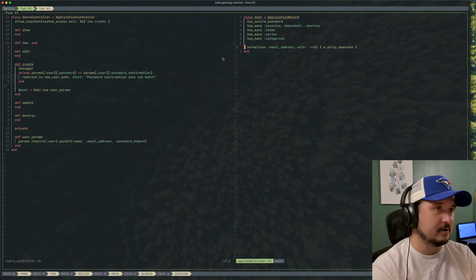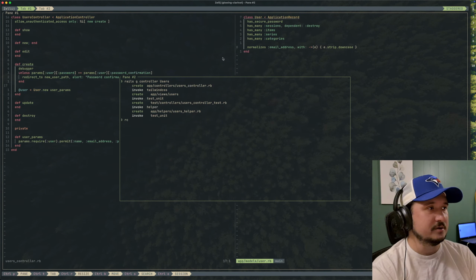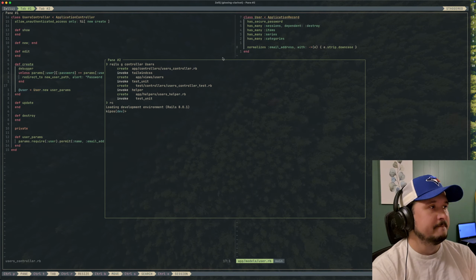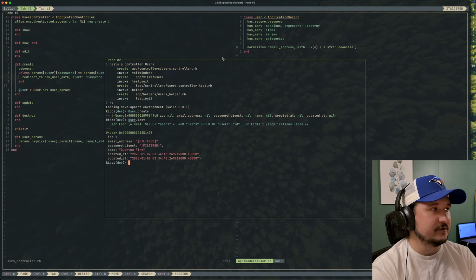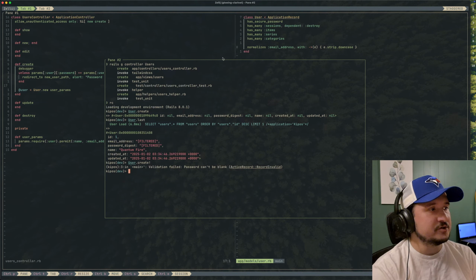Well, let's check. So let's go rc to open our console. User create, just do that with nothing. And it did create it. So we need some validations. Oh no, it didn't actually. Password can't be blank. Okay, so there's a validation on the password.